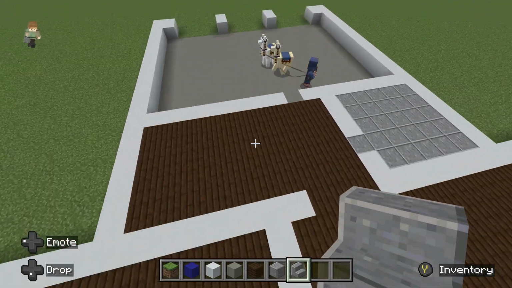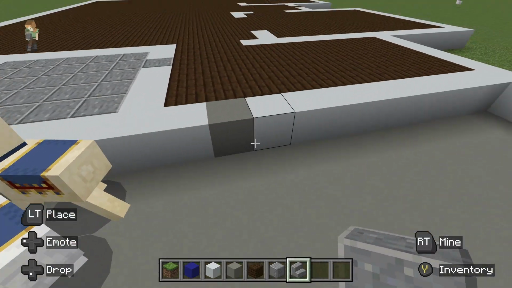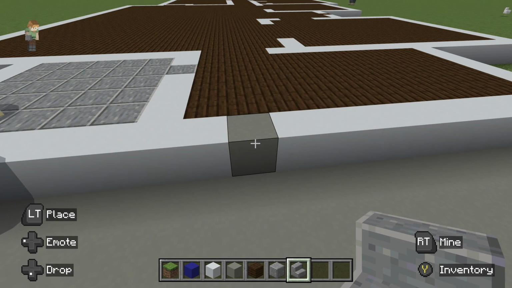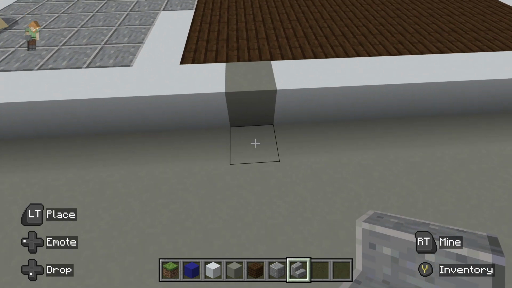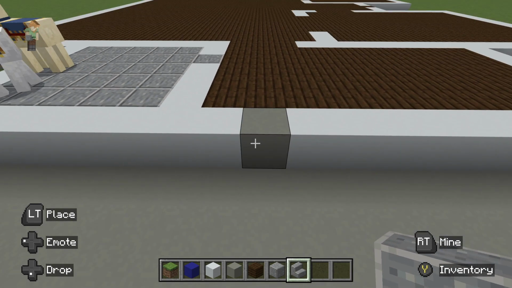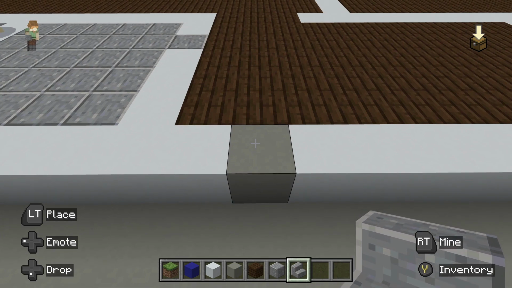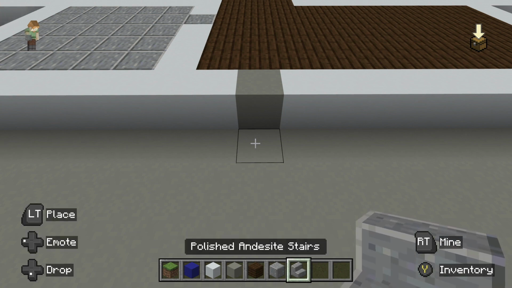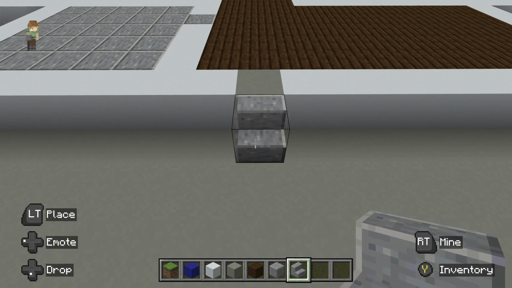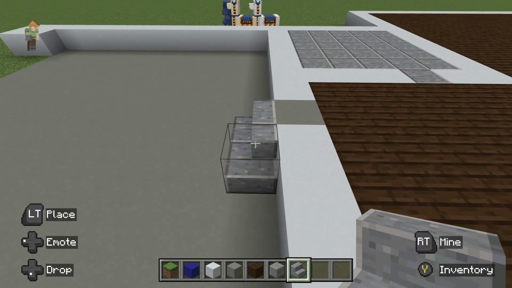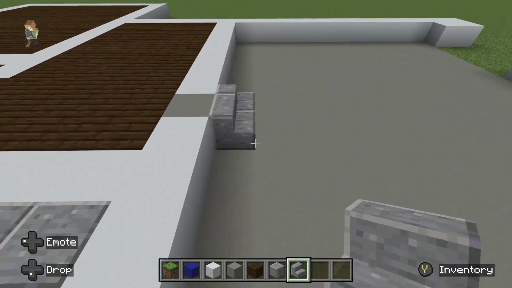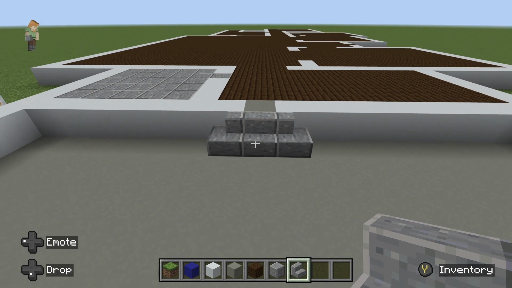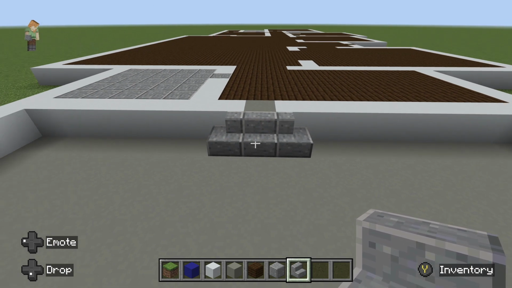The other thing to note is right here, I put one light gray concrete block, one block above the floor in the garage doorway. So what you're going to want to do in front of this is take polished andesite stairs, place one right in front of it, and then on either side, like such. And then after that, we'll move on to the next step.